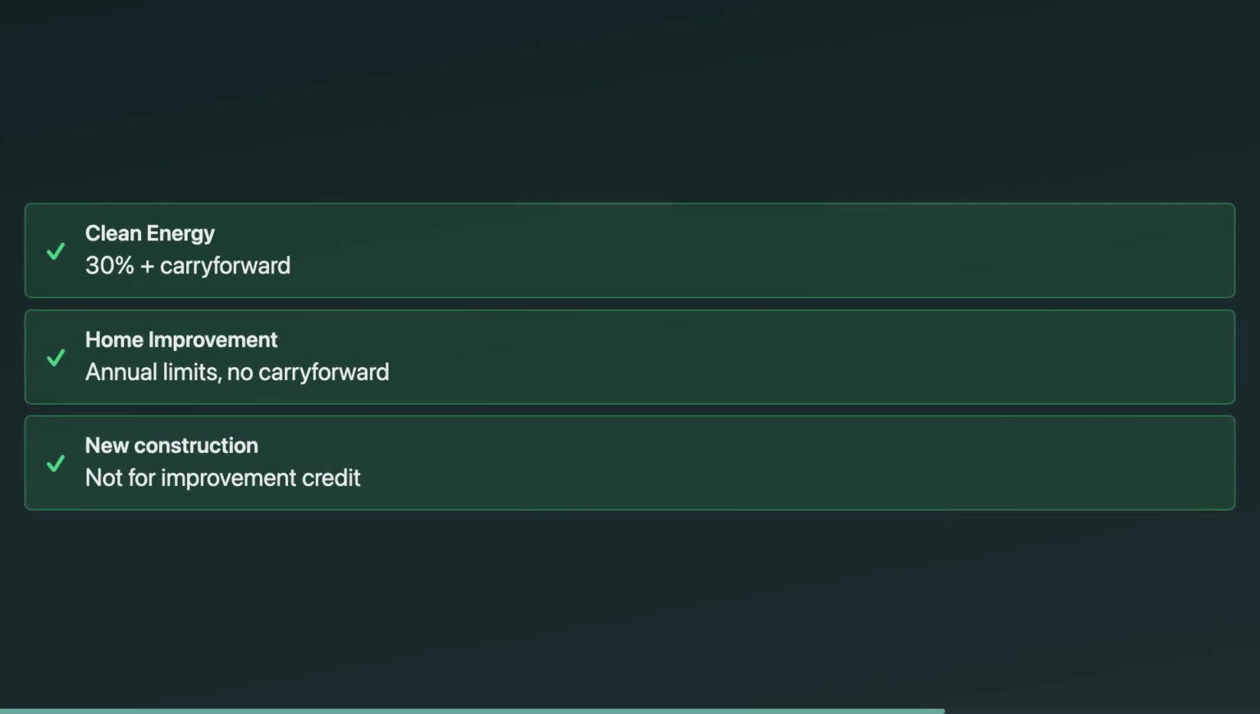The Energy Efficient Home Improvement Credit is also on Form 5695, but it works differently. It's still generally 30%, but subject to annual limits by item, and there's no carry forward. Also, newly constructed homes don't qualify for this one. Exam trap. Students mix these two credits and assume both carry forward. Only the Residential Clean Energy Credit has the carry forward feature.